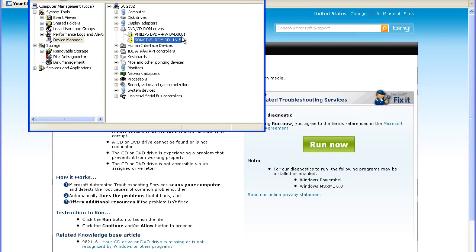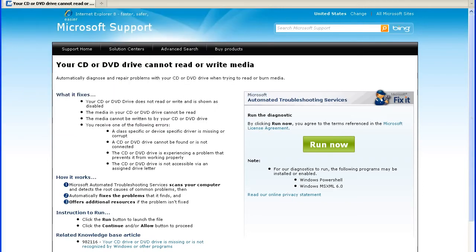In case you ever run into this problem where updating or rolling back the drivers doesn't work, here's another option. You can go to the support section on Microsoft and it'll take you through an automated troubleshooting service where it'll scan your computer. What I think is happening is that the driver's there, but the operating system just isn't reading it, or it's not cooperating with it.